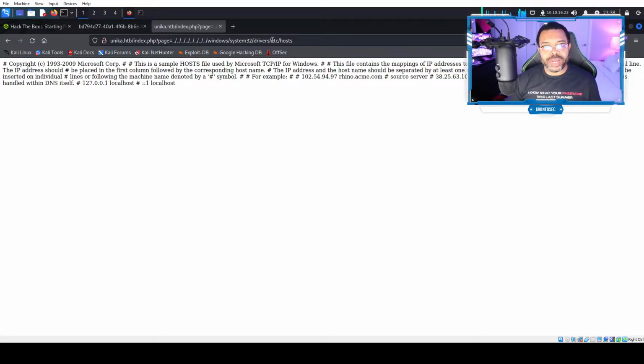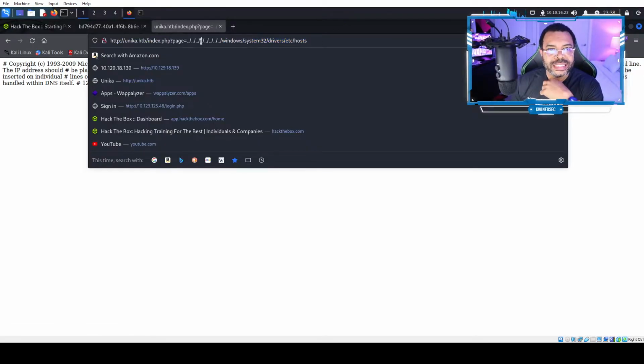And what you can see here is when I enter this, we've actually been able to reference this SC driver host file by putting these ../ So if you think about it, if this works, then this means you can use the ../ to traverse the folders of a server from the website. So that's why this is so significant.